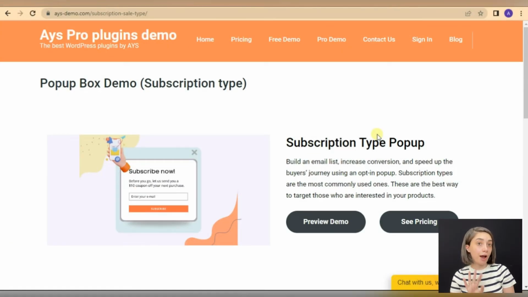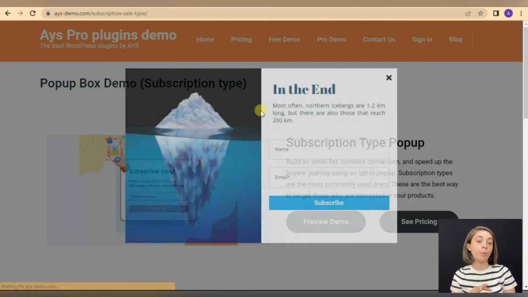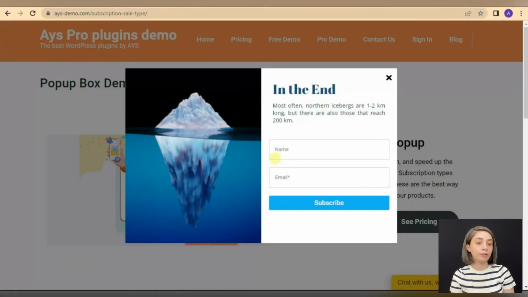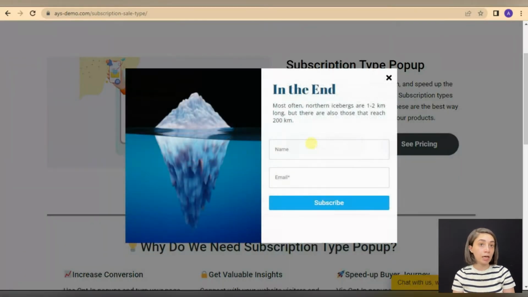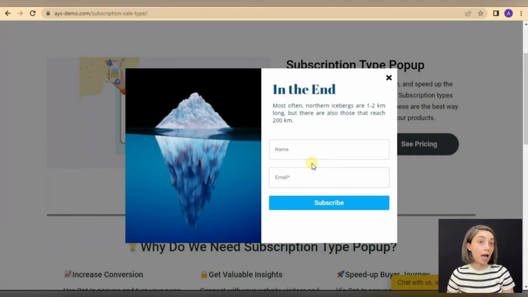So our third type is the Optin Popup, email Optin Popup, subscription types pop-up in the Popup Box specifically. So here you can see that you can pop the pop-up on the page load with inputs, email field and name field, and the subscribe button. We have a ready-made template. This is great for building an email list for your marketing campaign, increasing conversion and speeding up your buyer's journey. Now let's get into dashboard and see how it's created.